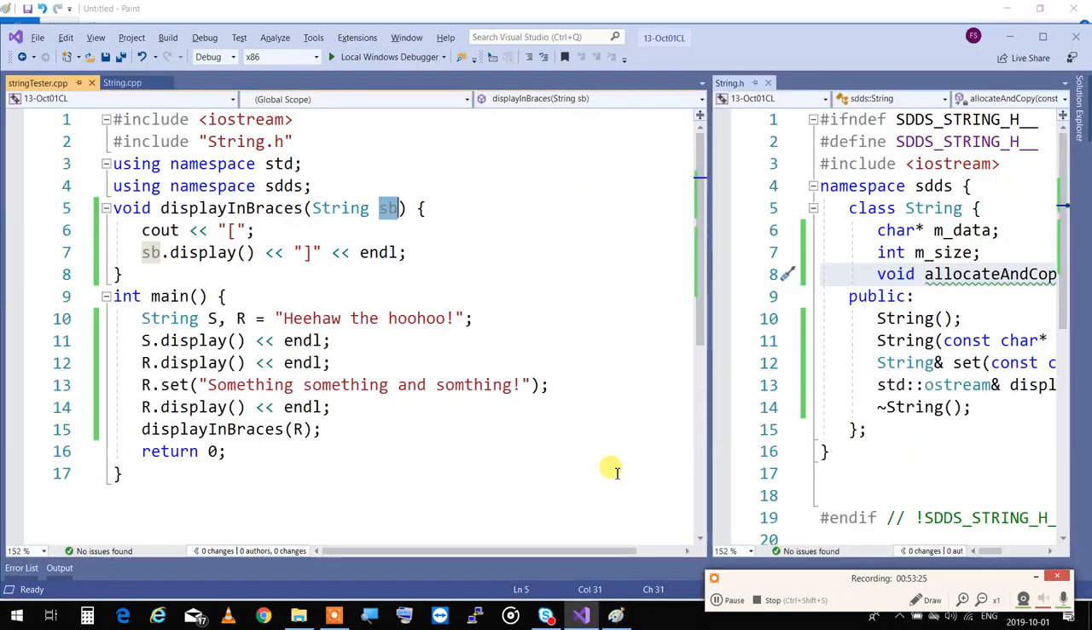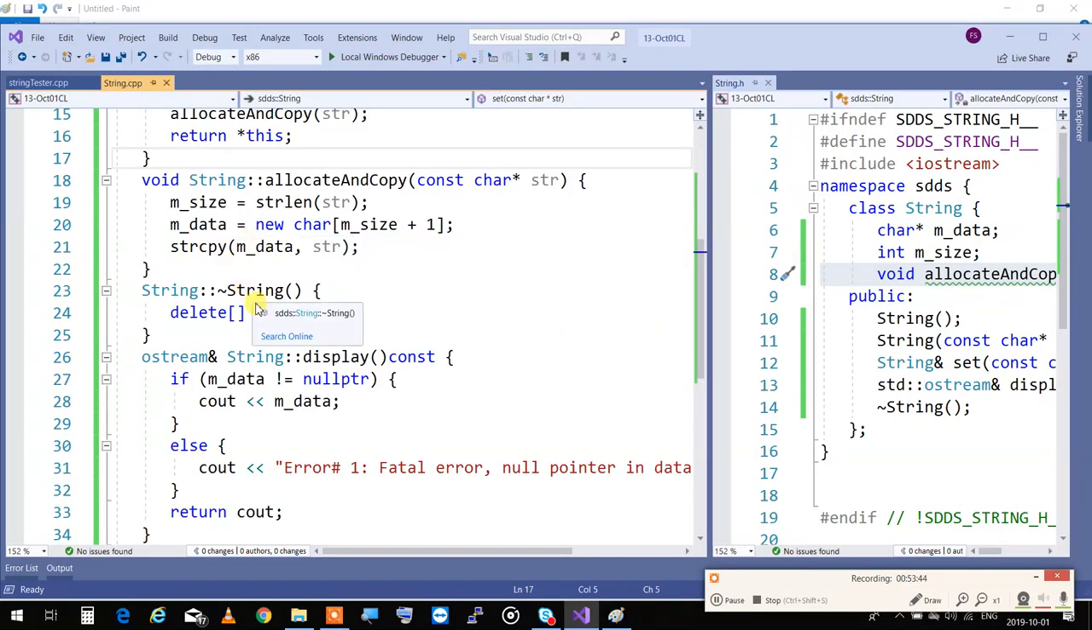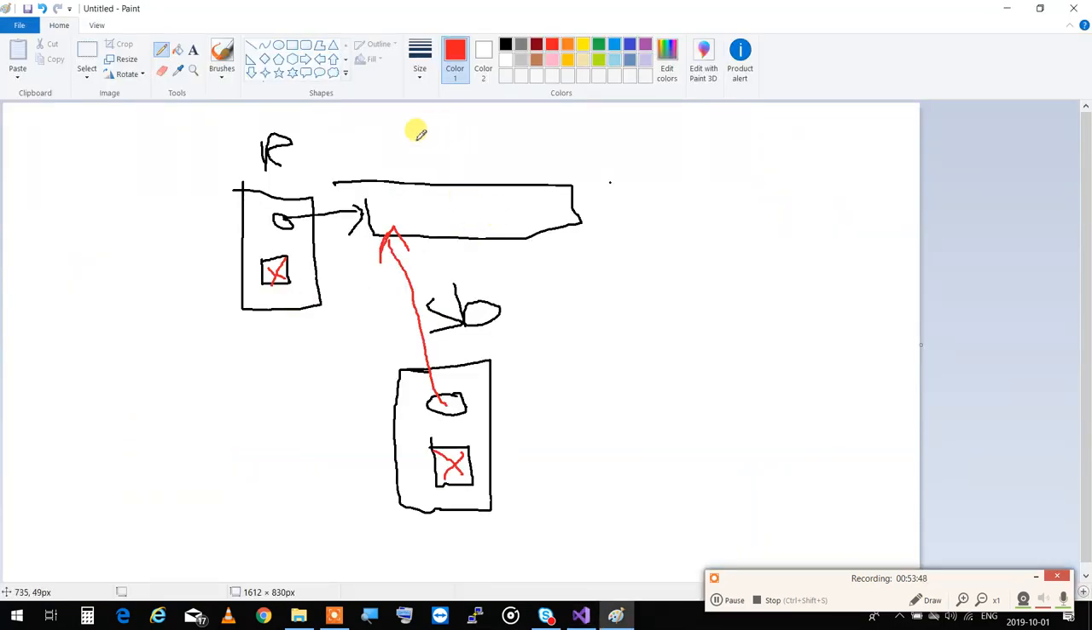Now, display in braces, does it work and print everything? It looks amazing, correct? Display in braces ends. SB dies, correct? When SB dies, what happens? The destructor is called, correct? What is being deleted? M data. What is going to get deleted over here? This is going to be gone, correct?